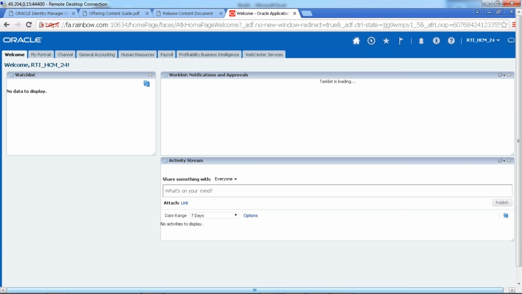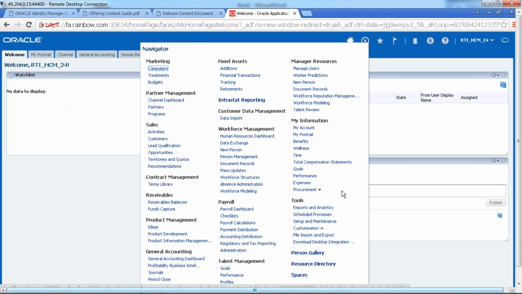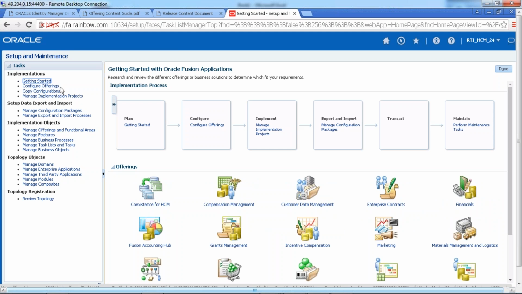Once we log into Oracle Fusion, we have to go to the Navigator. When we go to the Navigator and go down, here we have Setup and Maintenance. Select this option. Here we will go for Getting Started.